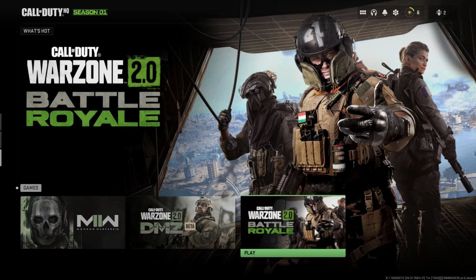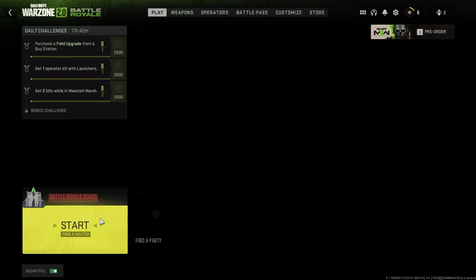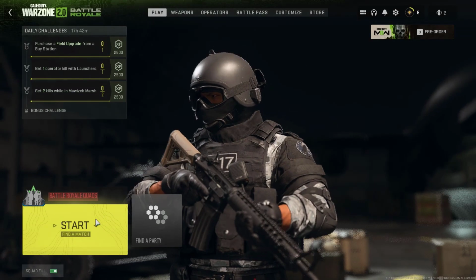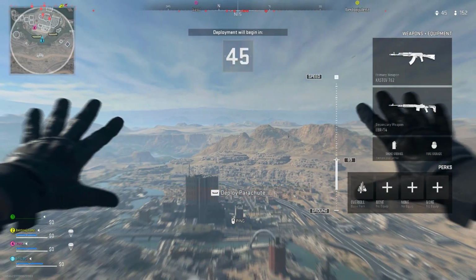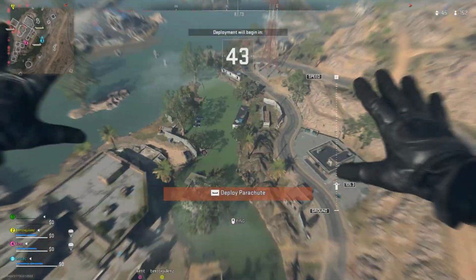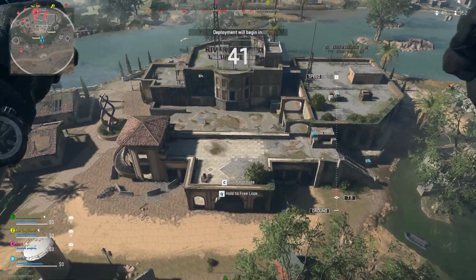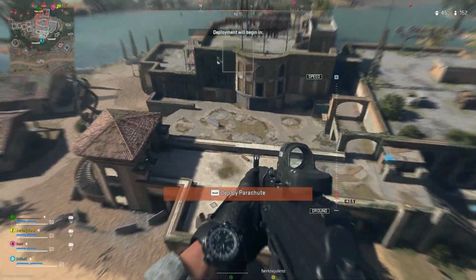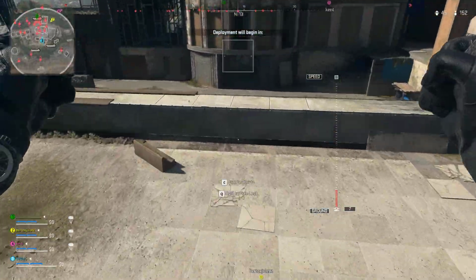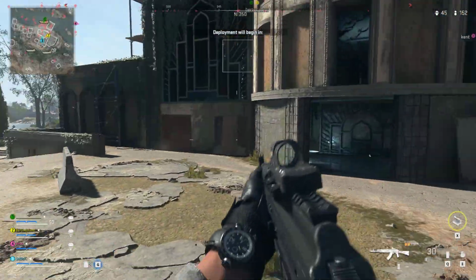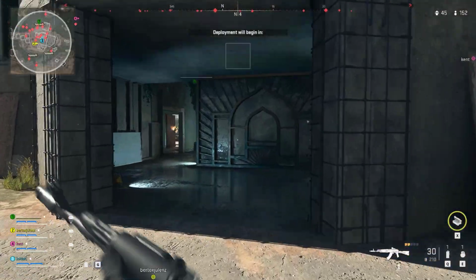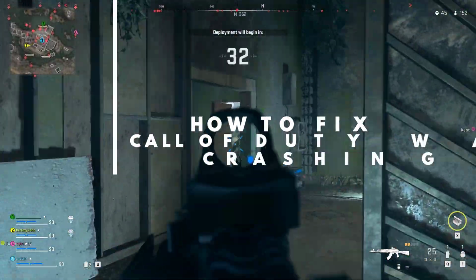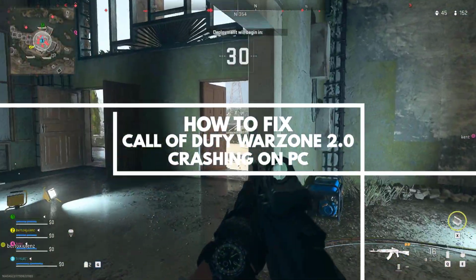Call of Duty Warzone 2.0 is a free-to-play battle royale game developed by Infinity Ward and Raven Software and is published by Activision. It is now available to download for free on the PC for Steam Store and Battle.net application. And for the consoles, it is available for PlayStation 5, PlayStation 4, Xbox Series X, and Series S. If you experience Call of Duty Warzone 2 crashing, then this video can help you fix the issue.